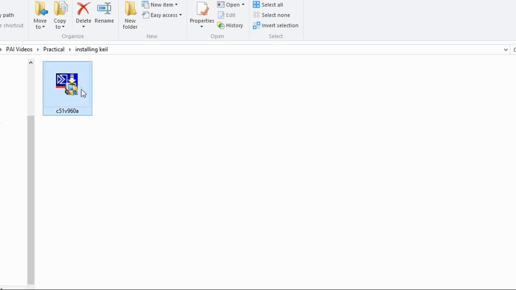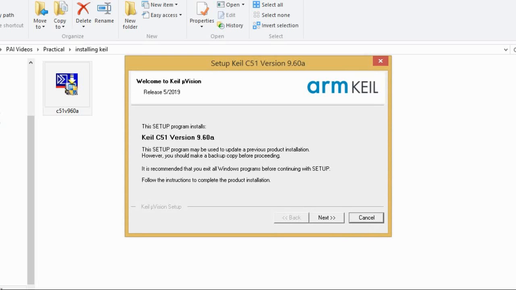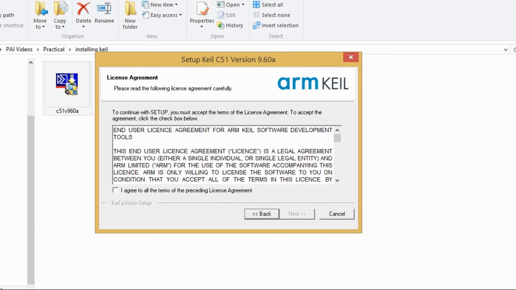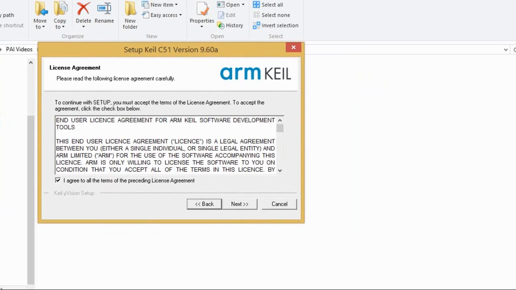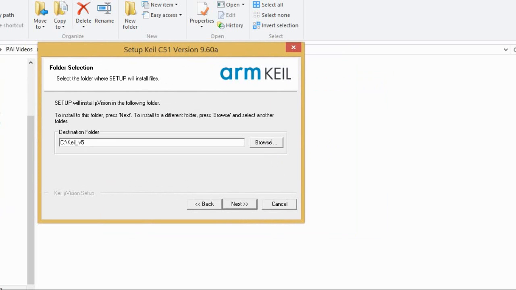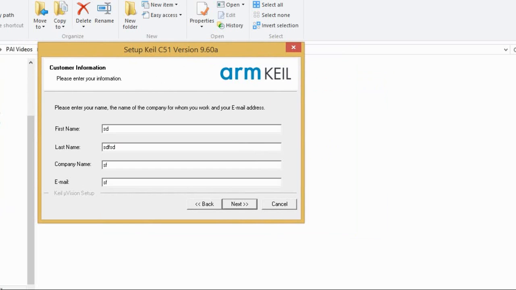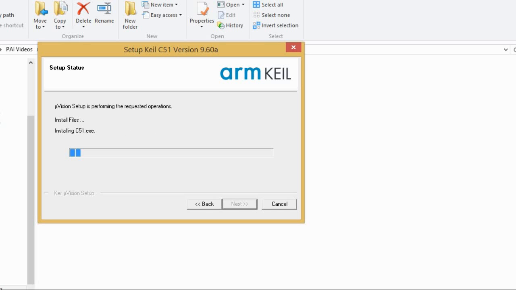After installation you will also see this kind of exe file. We will double click on it. After this some dialogues will appear. Okay, I agree to all the terms, and it will ask for the location. After this give your first name, you can give any random name. Then last name, company name, email. This is just for the sake of completing the formalities. Then click on next. Now it will start extracting the files.